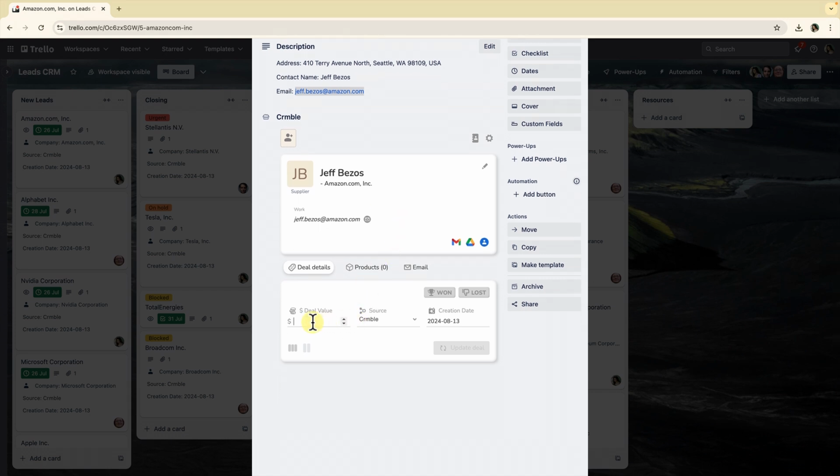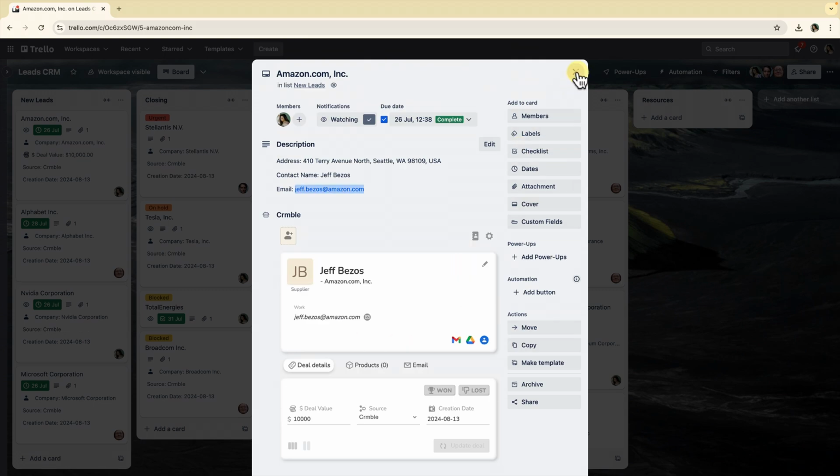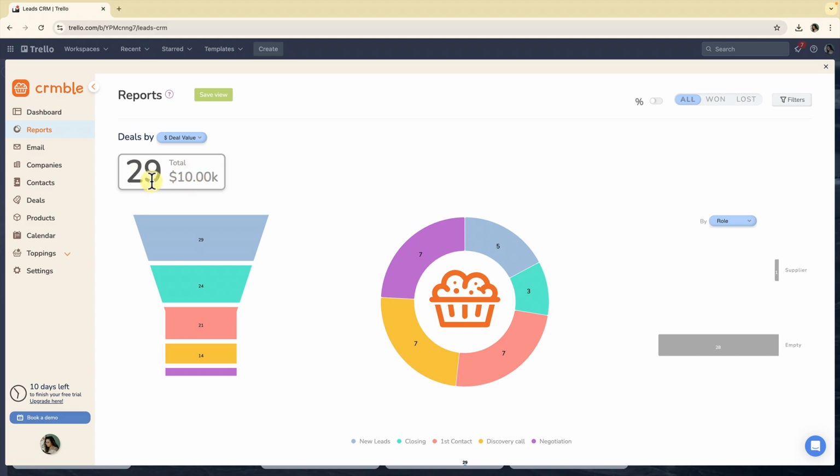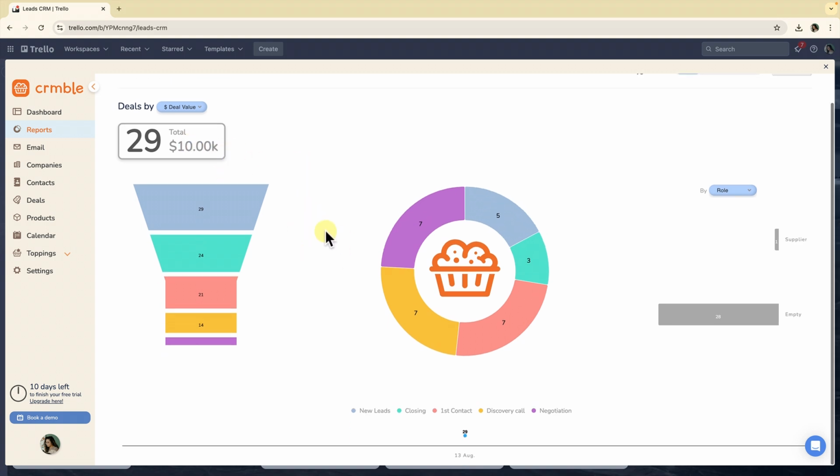I can also add a deal value, say 10,000. If I go back to Crmble, you'll see that in the reports, I already have a total amount of 10,000 because I just added the deal value to one of the 29 deals I'm dealing with on this board.